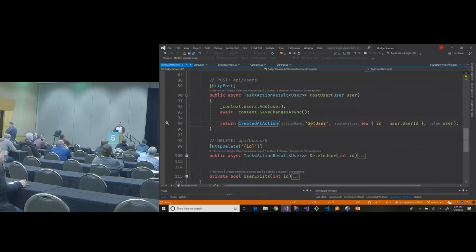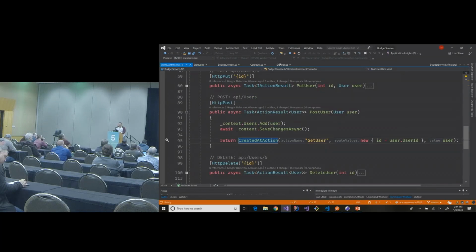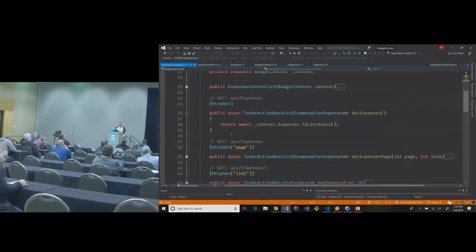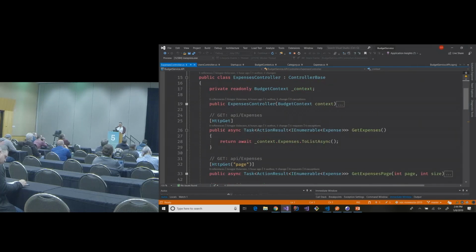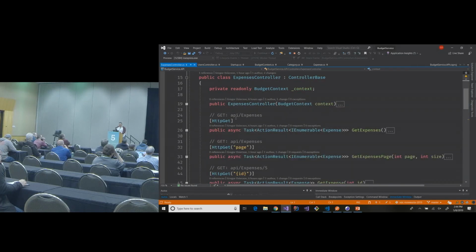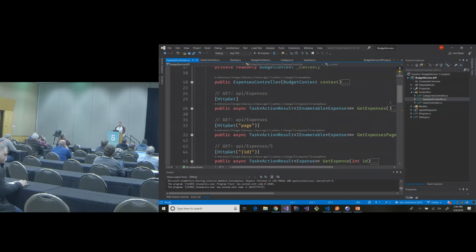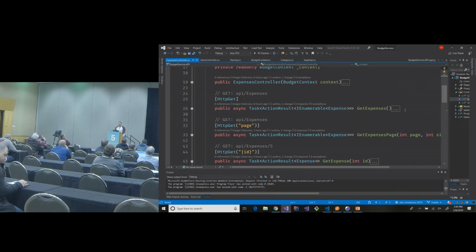What I want to manage, let's open up the expenses controller. I have an HTTP get, and there's an HTTP get by ID. I actually inserted this in the wrong place. Let me stop this real quick, and I'll show you what happens with Swagger when I try to create this in a certain way.